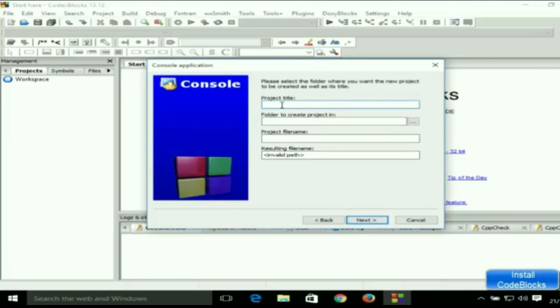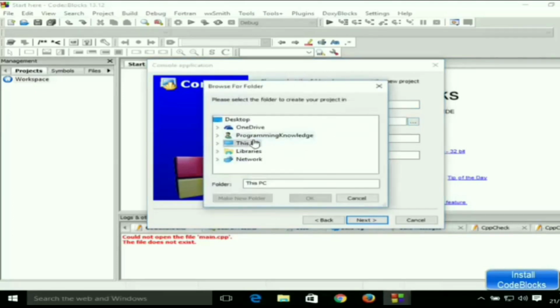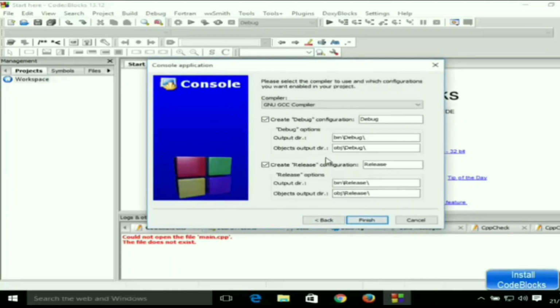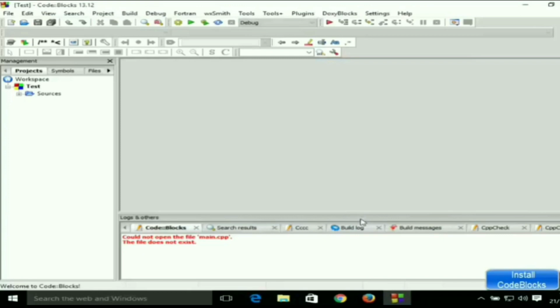Please enter your file name. Then I am writing test. You can select any option for your programs and where you want to keep your program, but I want to keep it in Documents, so I am choosing Documents. Then click on OK, then next, then finish. If you want, then read, then OK, finish. Then you can see the project. So we have created a project named test.